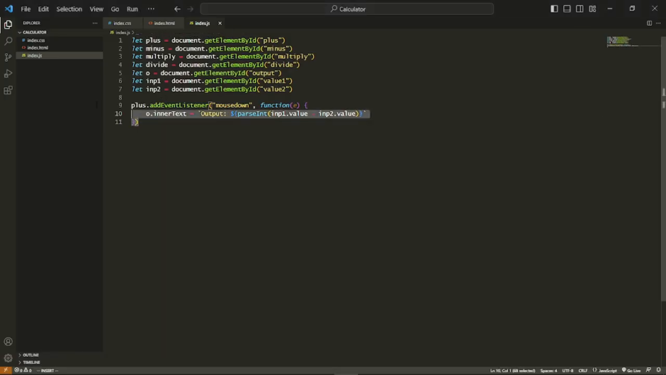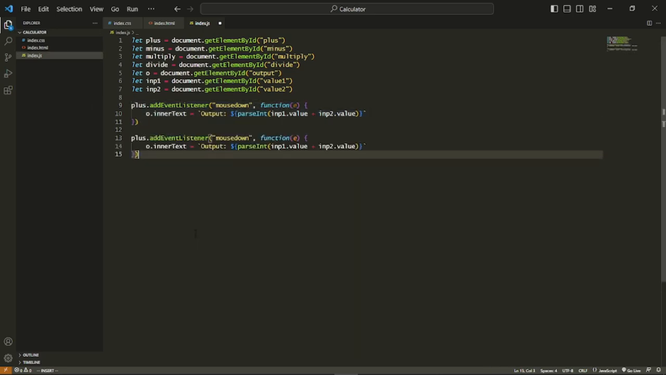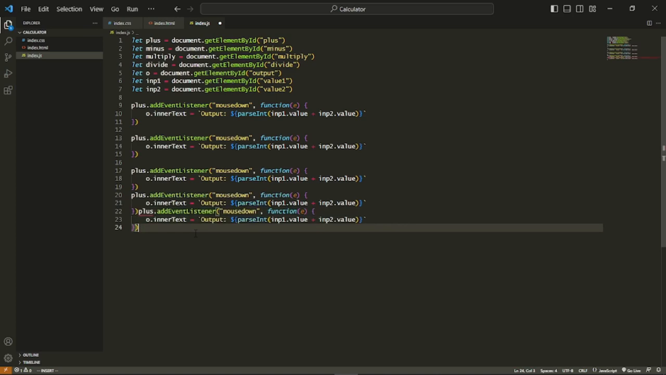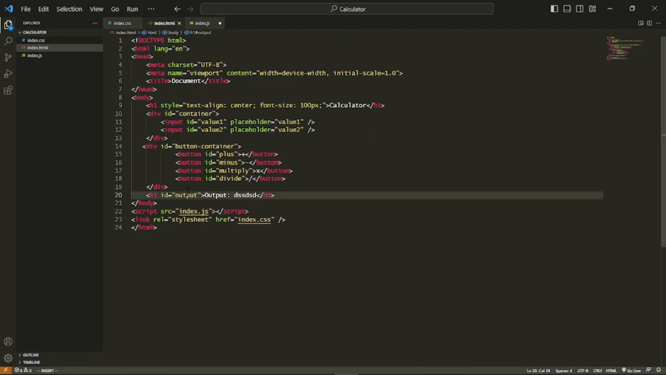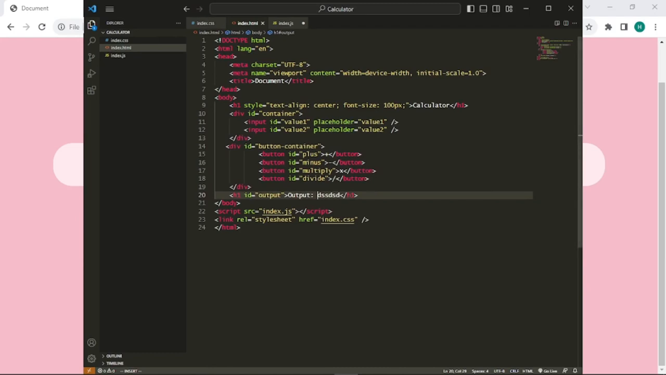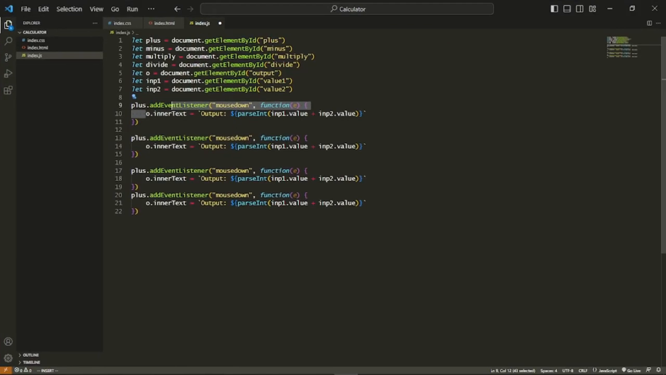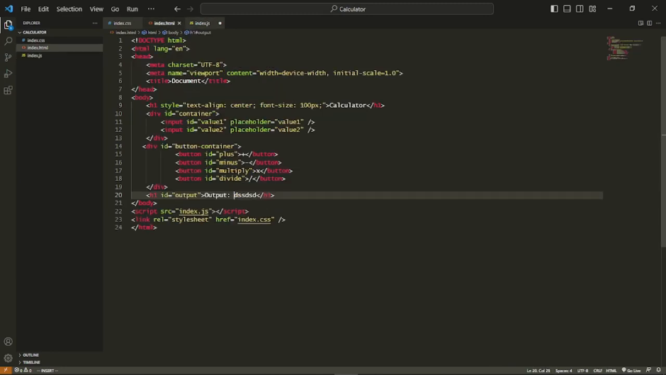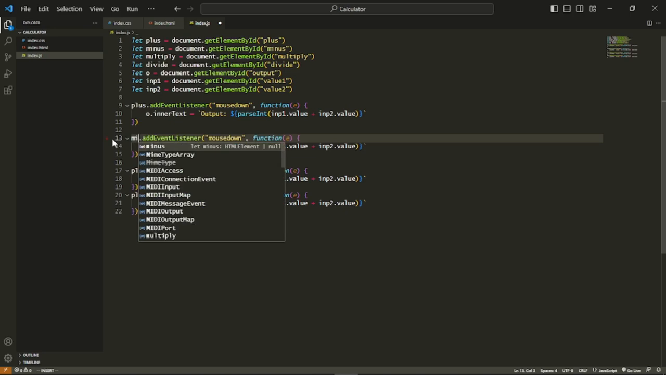Yay! Copy. And then paste it many times. What this does is that when this plus is clicked, it will set this H1's text inside of it to output, and then it will add the value of the first input, which is this, with the value of the second input. And now we're going to do the same for every other thing.